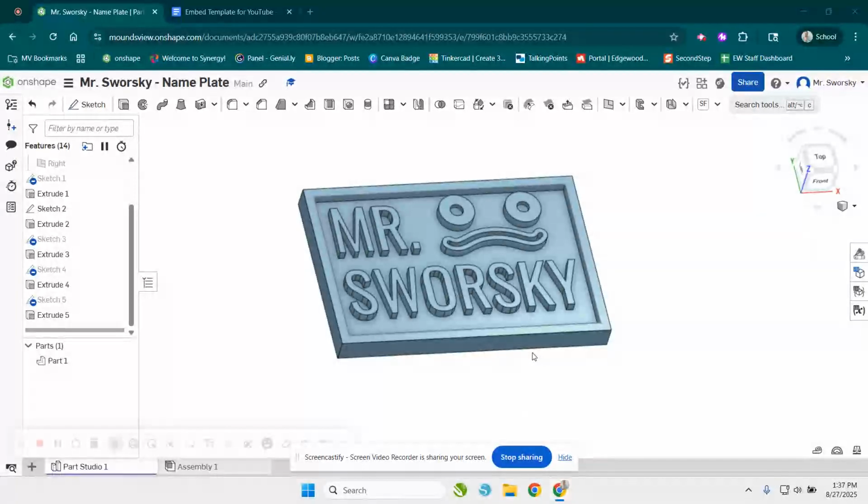Hey everybody, we are going to export our design in Onshape, and I'm going to show you how to do that. So once you are done, and this doesn't just go with your nameplate, but whenever you are completed with an Onshape project and you want to start getting ready to print it, you need to export it from Onshape.